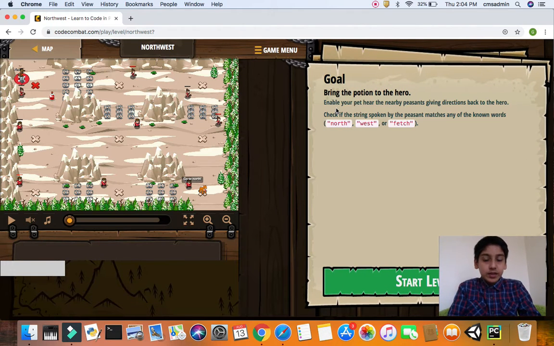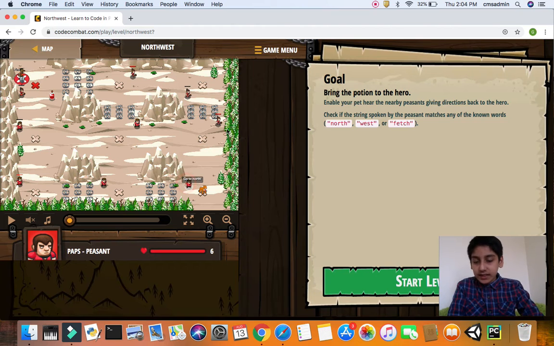Let's read the description so we can have a bit more depth of understanding. Goal: bring the potion to the hero. Enable your pet to hear the nearby peasants by giving directions back to the hero. These guys are the peasants, this guy, this guy, this guy, and all the peasants. Check if the string spoken by the peasants matches any of the known words: north, west, or fetch.